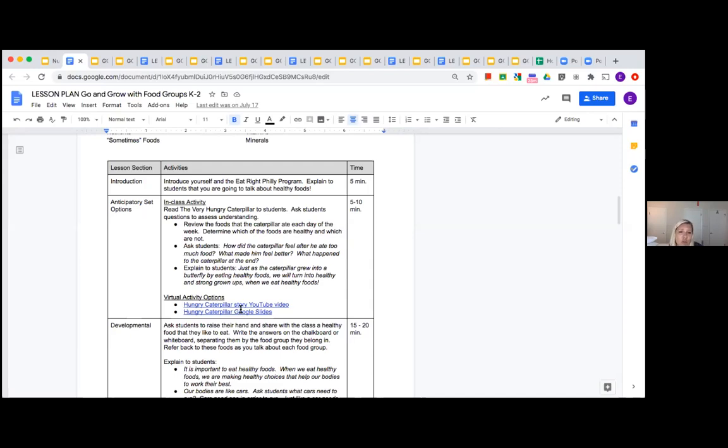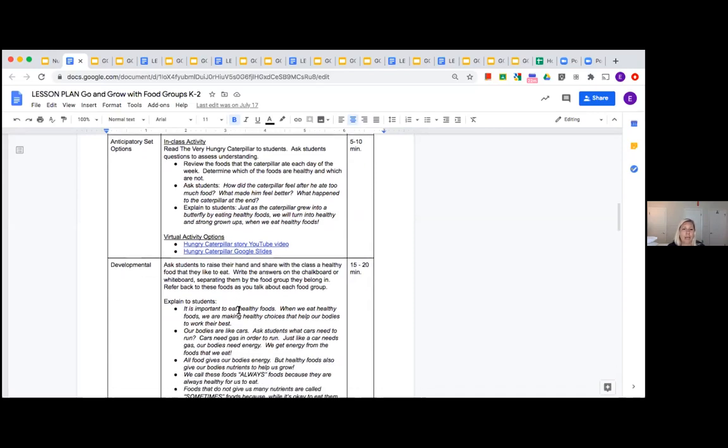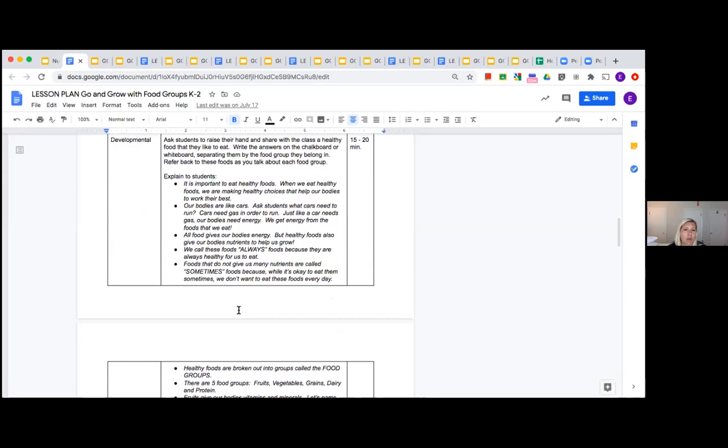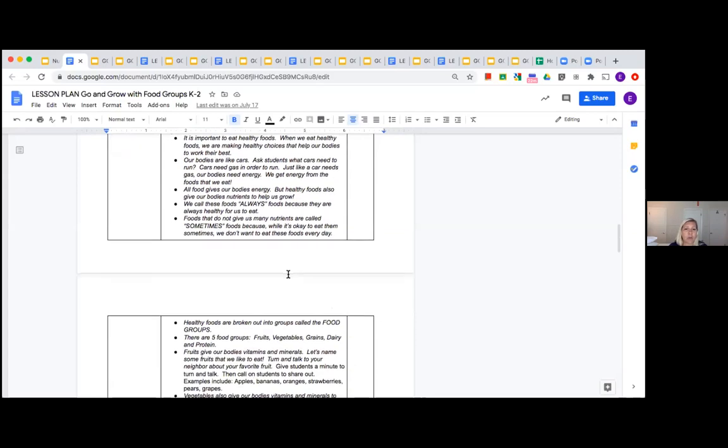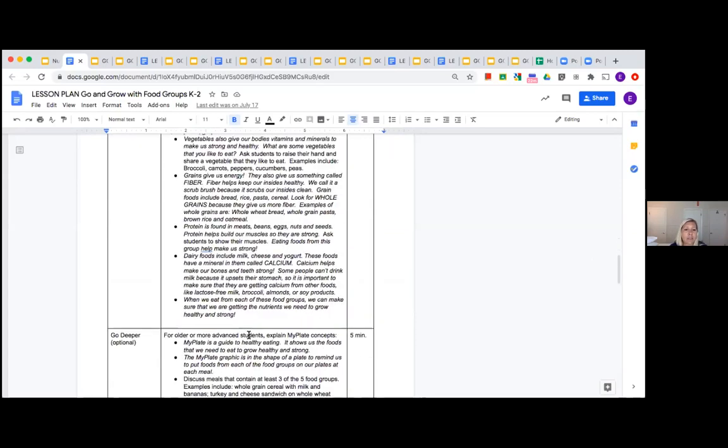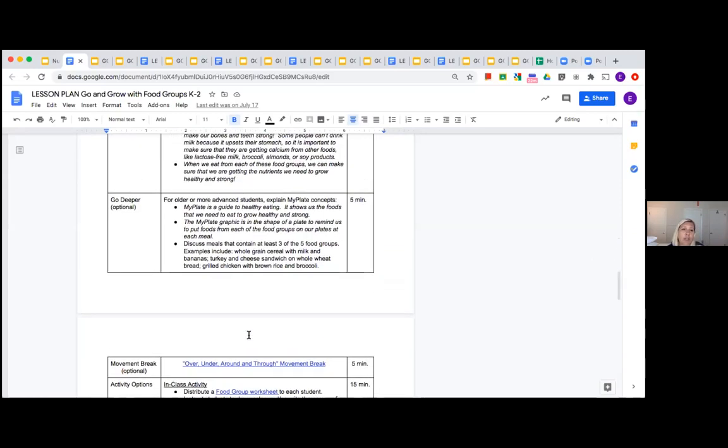I'll show you the virtual option in a minute, where the students could read the story through a YouTube video or follow along with it through a YouTube video. And then there's Google Slides answering questions to assess knowledge. There's a developmental section. That's where all of our content lives. There's a section called Go Deeper.